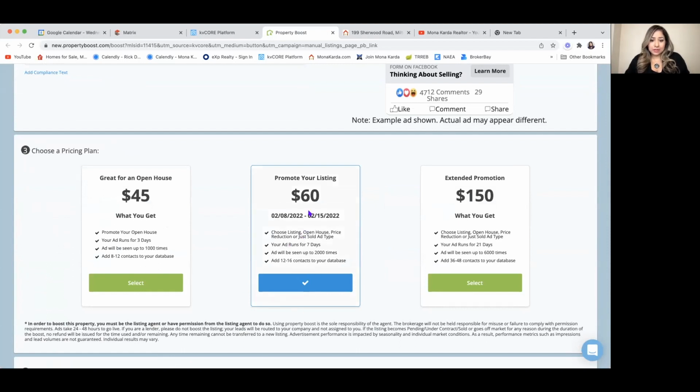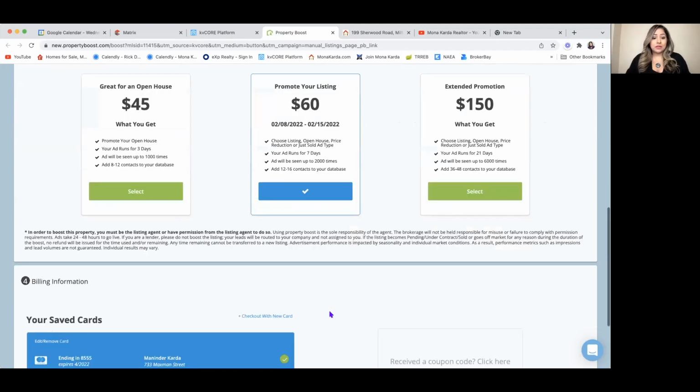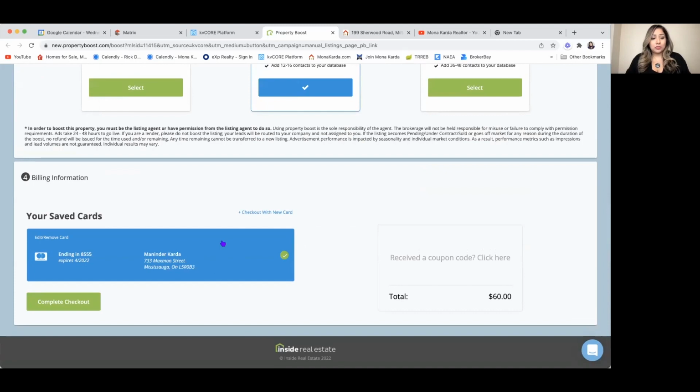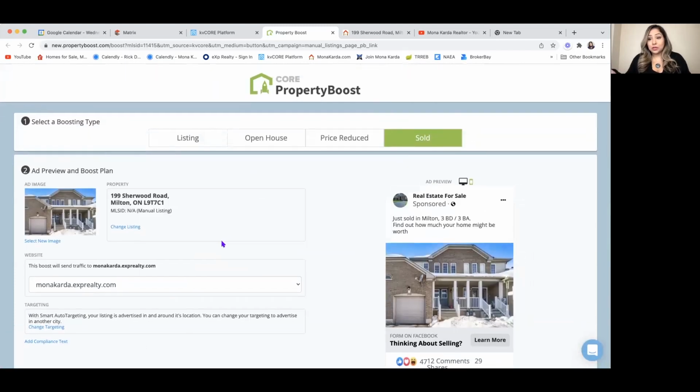They're saying that this is the best one for $60. From February 8th to February 15th, your ad will run for 7 days. The ad will be seen up to 2,000 times, with 12 to 16 contacts to your database. So I don't know, $60, that's not very much. Then just check out with your credit card at the bottom. It's totally worth it.